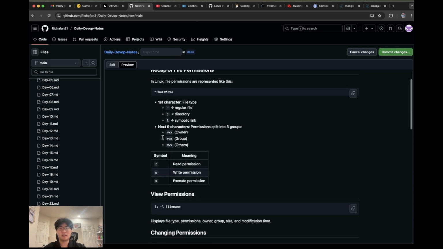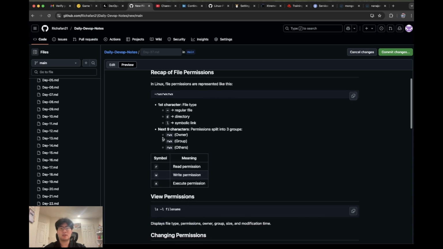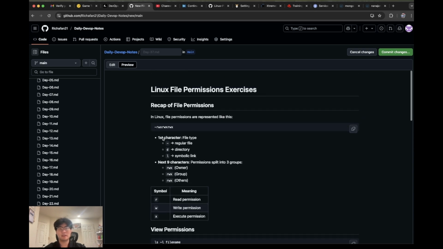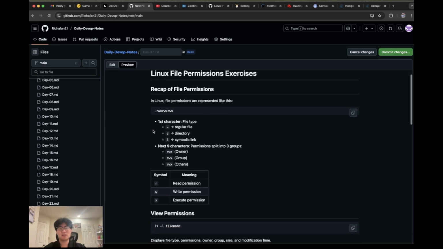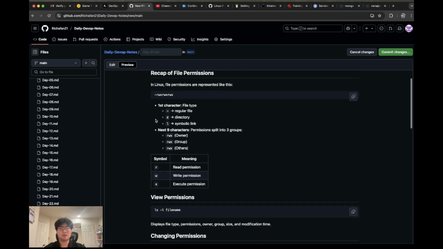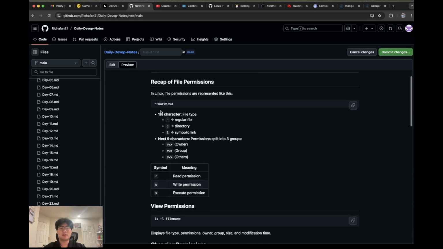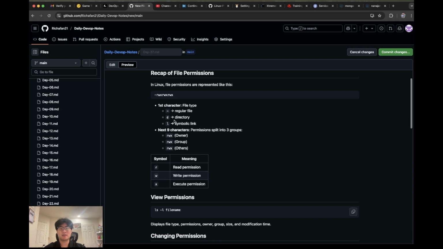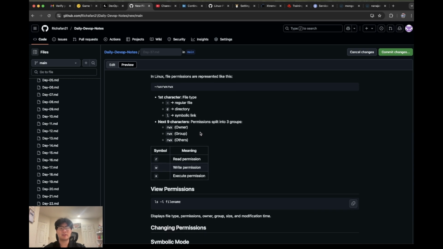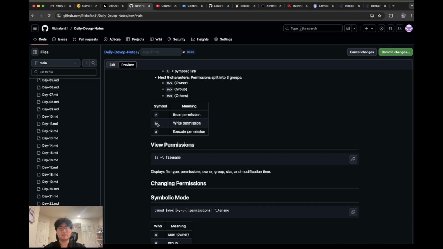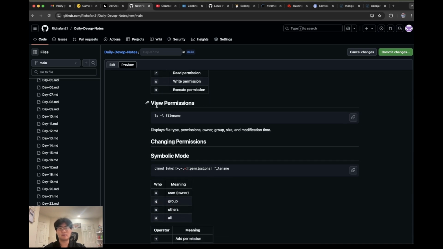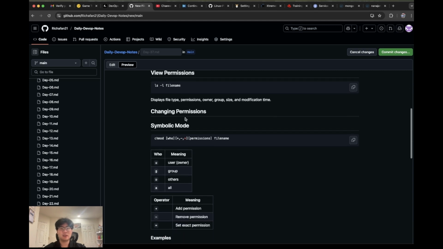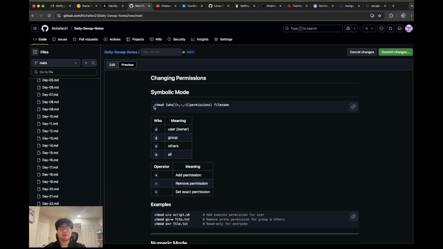So today I did a bit of recap on file permissions, along with other things, and I decided to make notes on file permissions because there were a few things I wanted to add. In Linux, file permissions are represented this way: the first character shows the file type and the next 9 are the permissions. R for read, W for write, and X for executable. To view permissions, use ls with the flag -l and then the file name. And then we have two modes, symbolic and numeric.